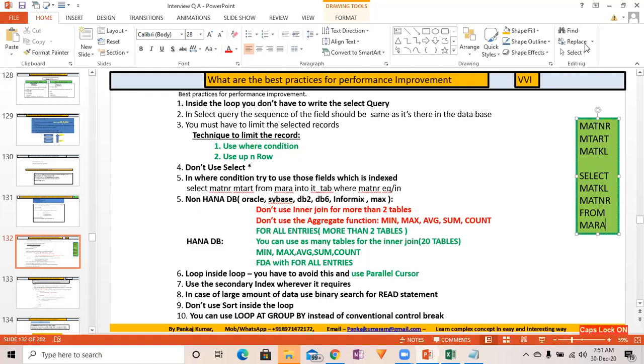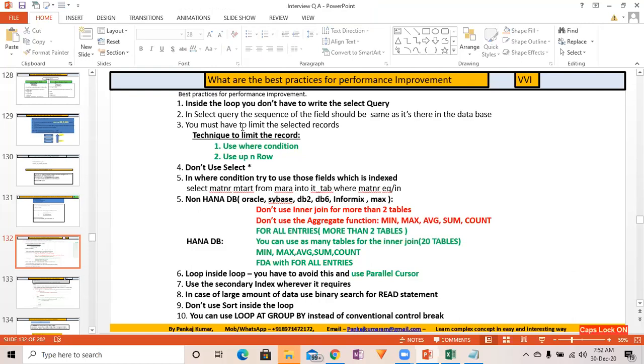Yeah, this is not correct, right? This is not correct because the sequence is MATNR, MTART, and MATKL. So suppose you want to fetch MATKL and MATNR only, first you write the MATNR and then you write the MATKL. For the database, it will be easy to manipulate and access the table if it is in the same sequence. So it will improve the performance. Though it's a very small point, it is an important point, right?